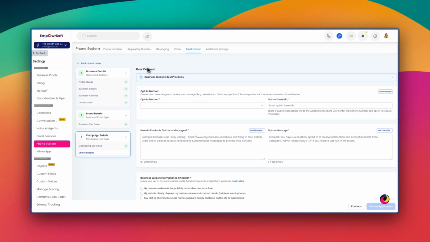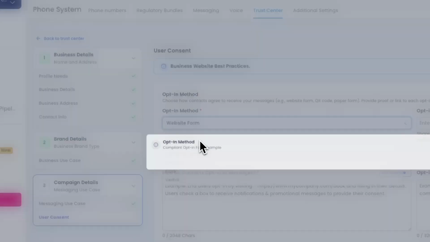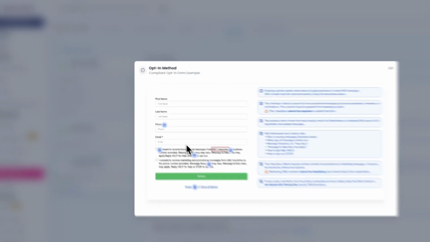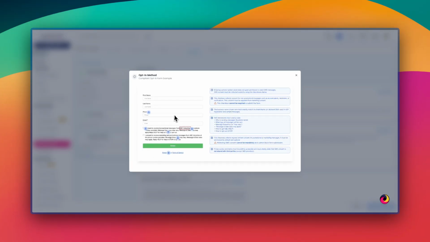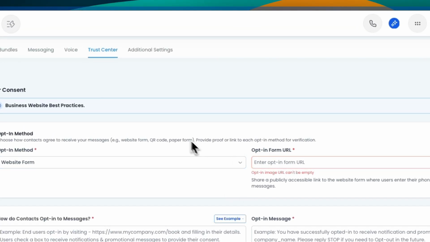Now we're moving on to the user consent. The very important thing here is that usually forms are where people opt in. If you click on here, you are going to be given some guidance on what needs to be in your backend forms to have the key things. It's plain and simple. Everything is indicated there, so that when somebody opts in, you are able to add all of this key information, because the system is basically going to scan this and make sure that you have all of it. And then you're going to add the URL of where that form is.